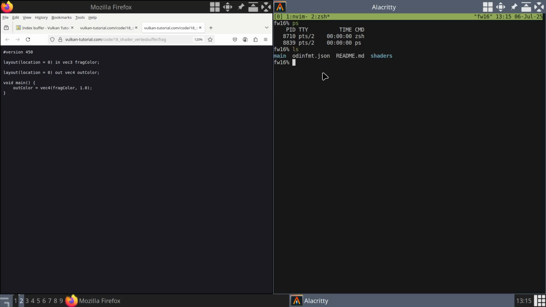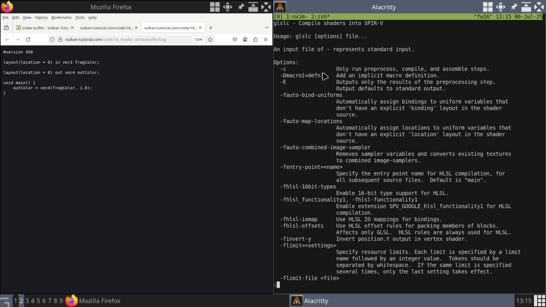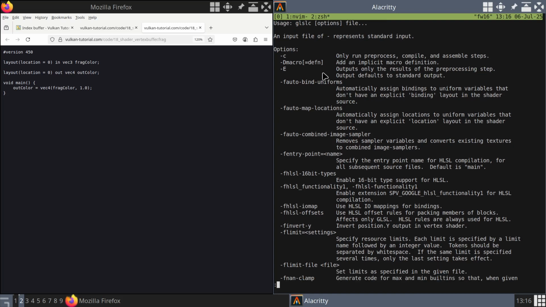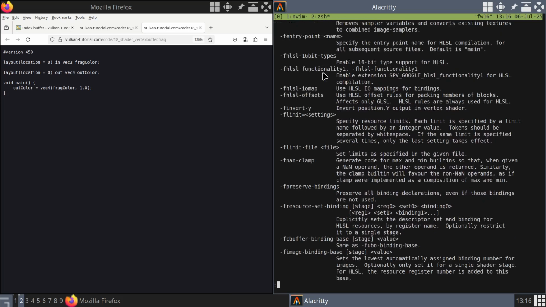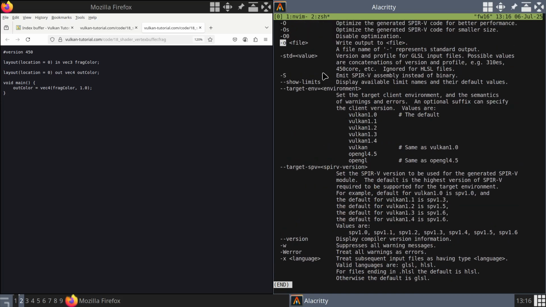So I guess we now have a bit of a moment of truth. If I come into shaders, can I compile them? What do you actually do? You have options and a list of files. Preprocess, compile, assemble. Outputs only the results of the preprocessing step. I would like to know if I can set the name. I would call that option O. Lovely, output to file. A file name of dash represents standard output. What actually is the standard then?